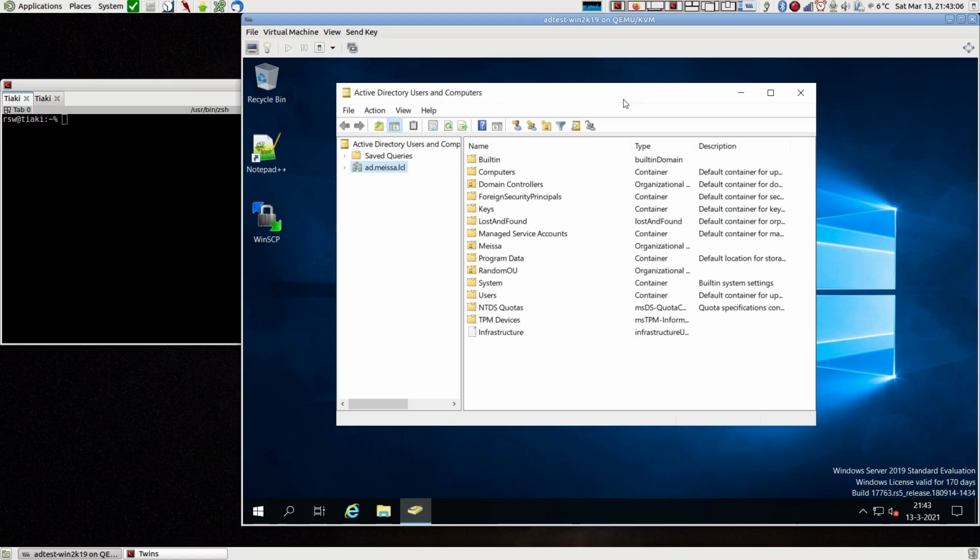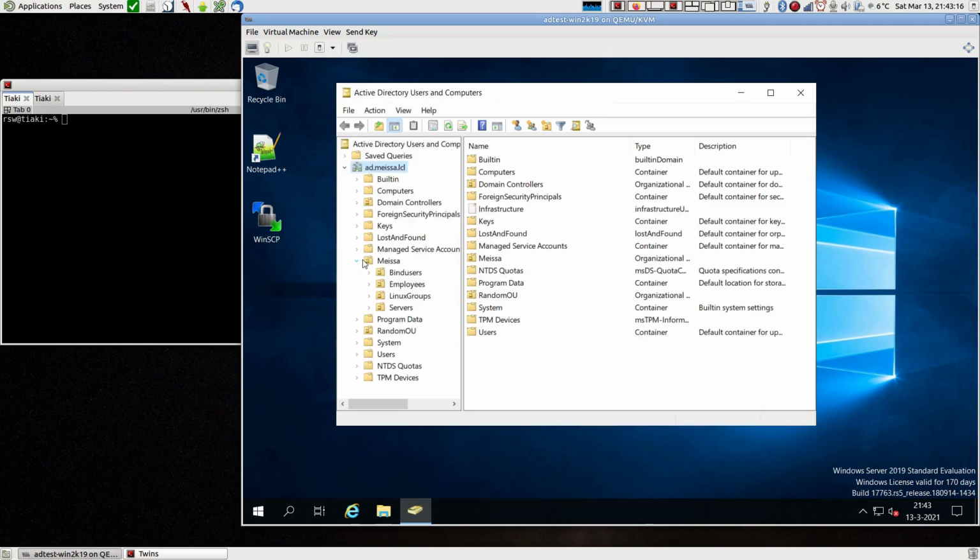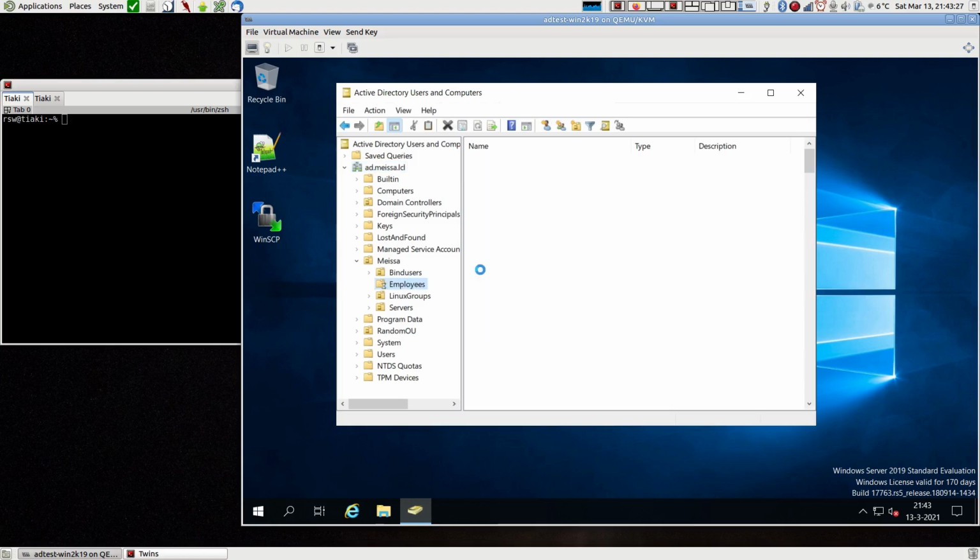Okay, I created an Active Directory on Windows Server 2019, and here I have my main domain, and I have an OU here called MISA, which is the quote-unquote company that we are emulating here. And we have a number of employees.